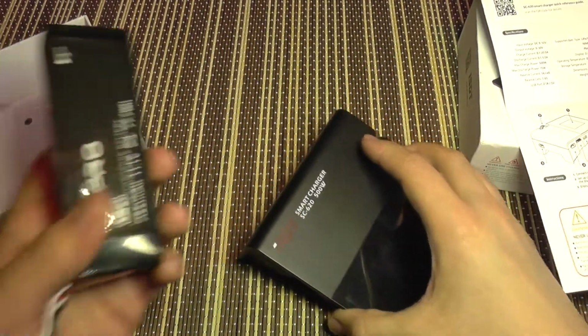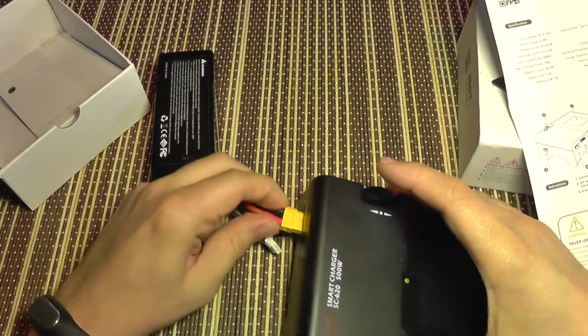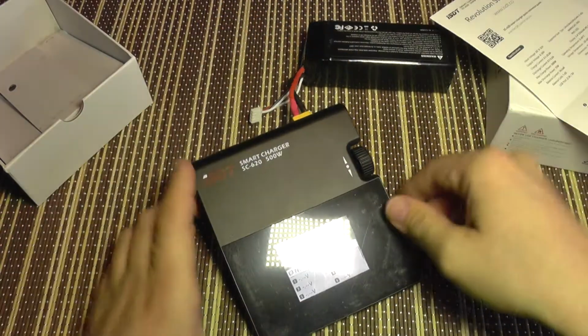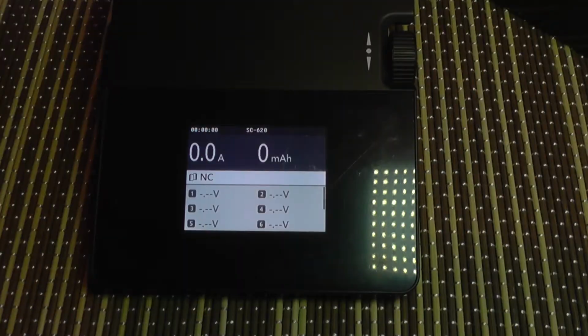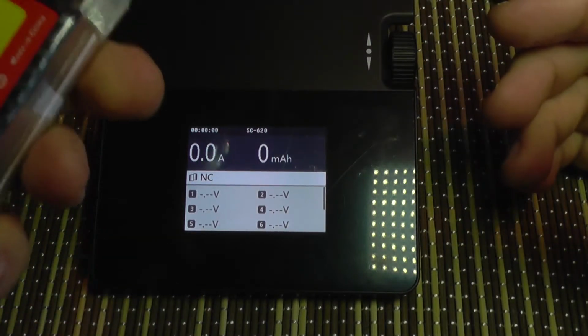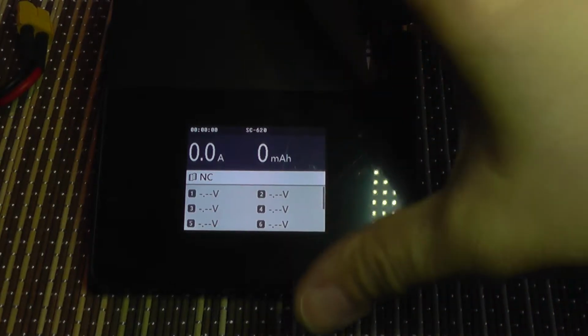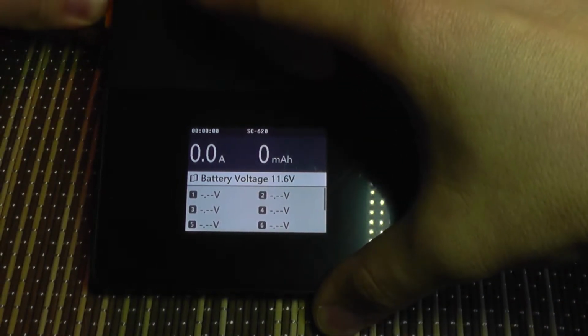So I'm going to use the larger LiPo to power it on. I'm going to connect the battery. Okay, so let's zoom into the screen. So this is how the startup menu looks. And now I'm going to connect another LiPo, the one that I want to charge or discharge or whatever. So I'm going to connect it right now.